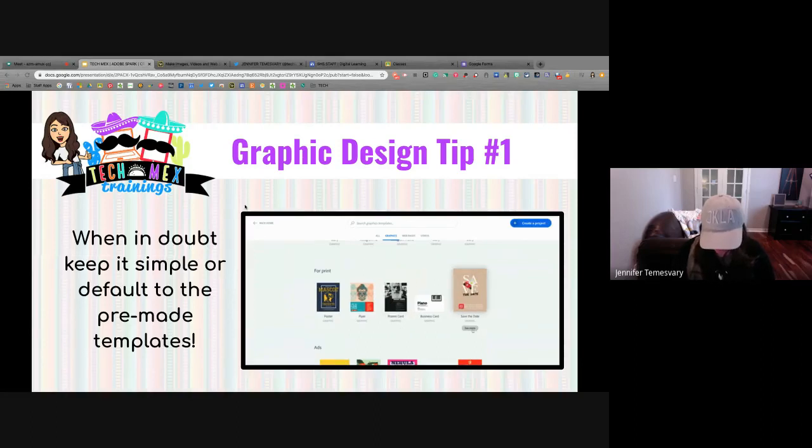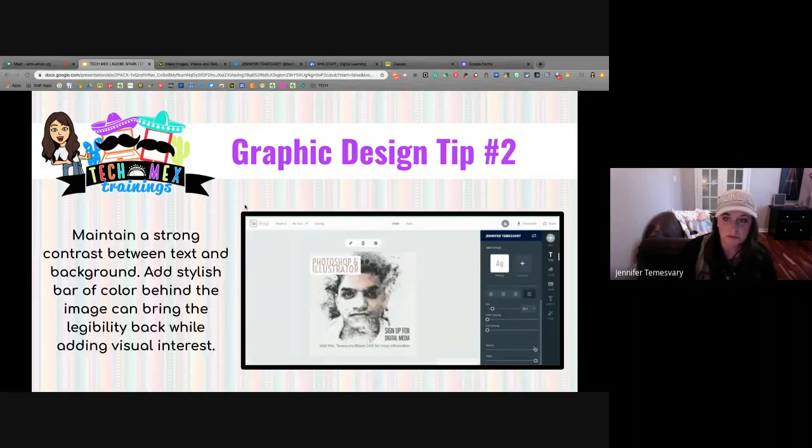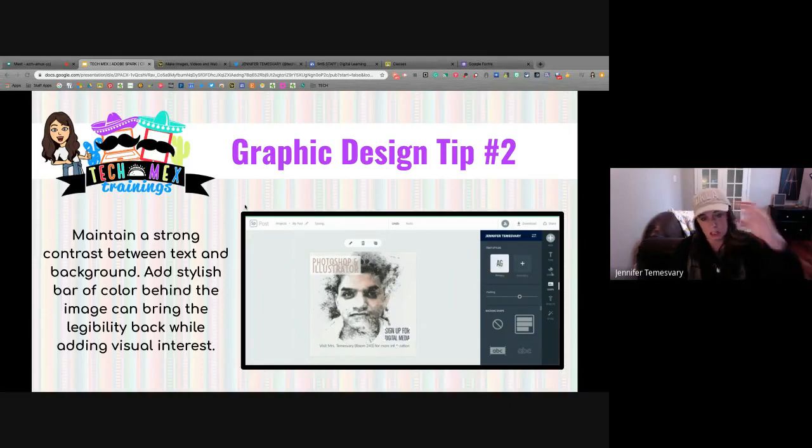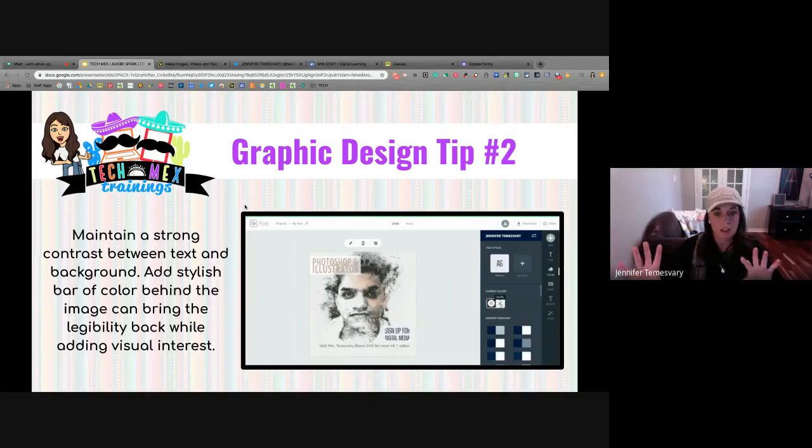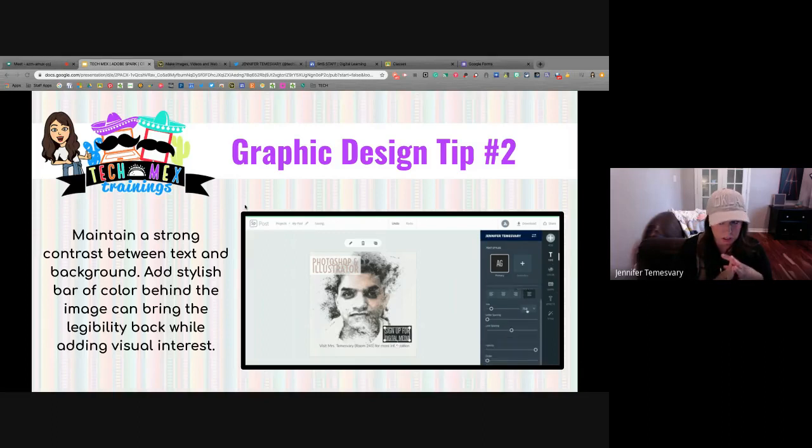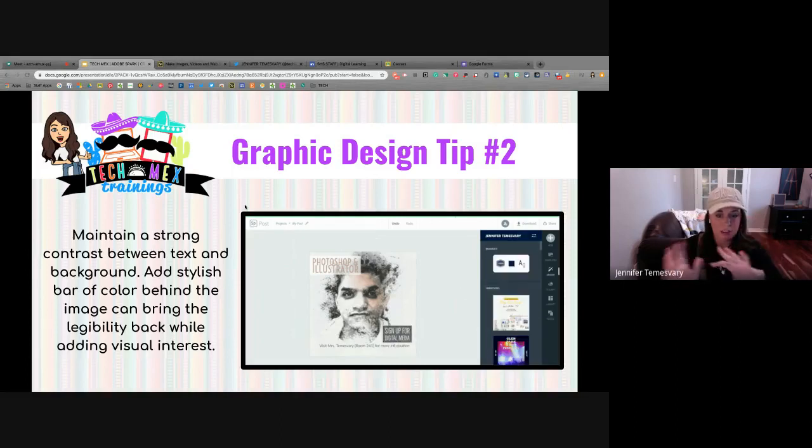And then graphic design tip number 2 is maintain a strong contrast between the text and the background, and then add a stylish bar. So what I like to do, and I'll show you this in just a second, is create a visual interest to look at. If you have a crazy background and you're not really sure if people can read it and you don't know what to do from there, I use the shapes, so I'll show you that, but you can use the shapes in there and then you can make them gradient.